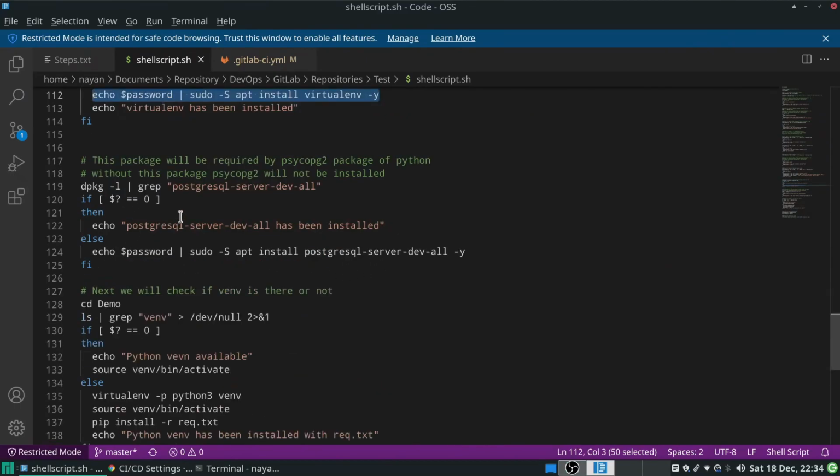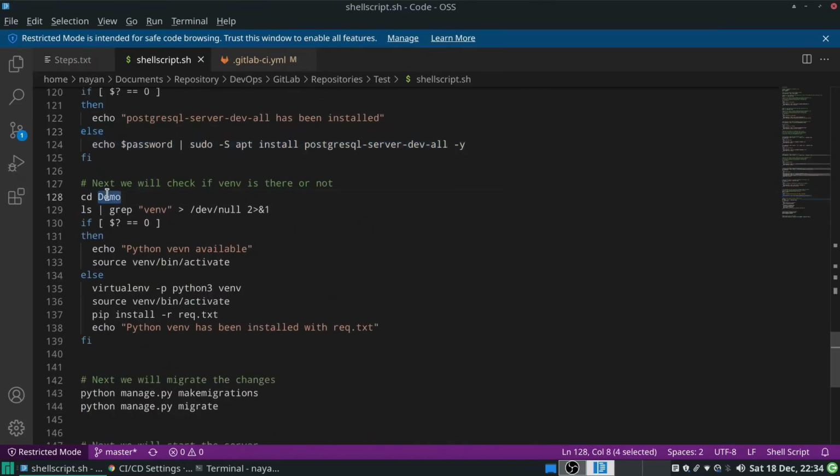Then we will see the PostgreSQL server dev all. It is an important package to install, the psycopg2 and psycopg2-binary packages on Python, which will help us to connect with the PostgreSQL database. So again, we will check whether this particular package has been installed or not, and if not, we will install it. Finally, we will move to this demo folder.